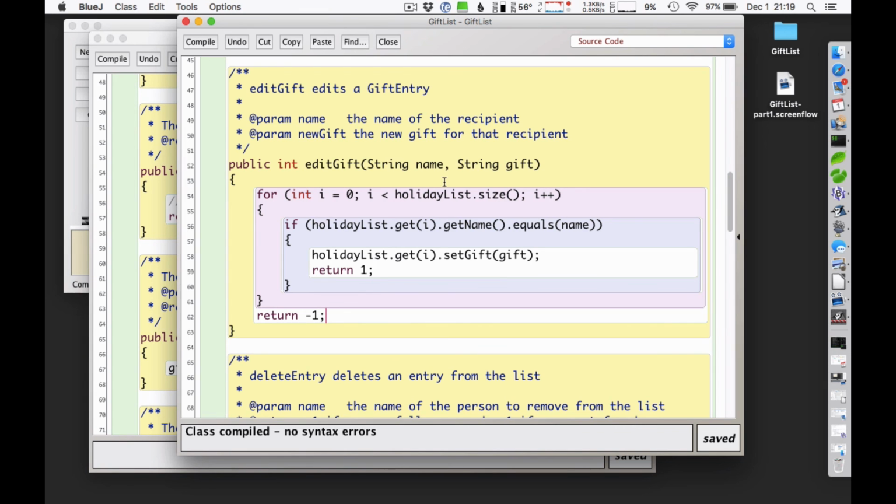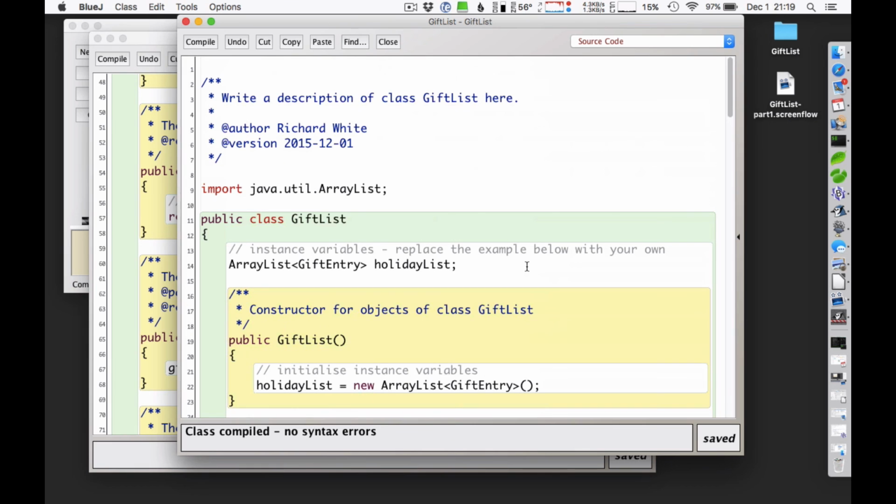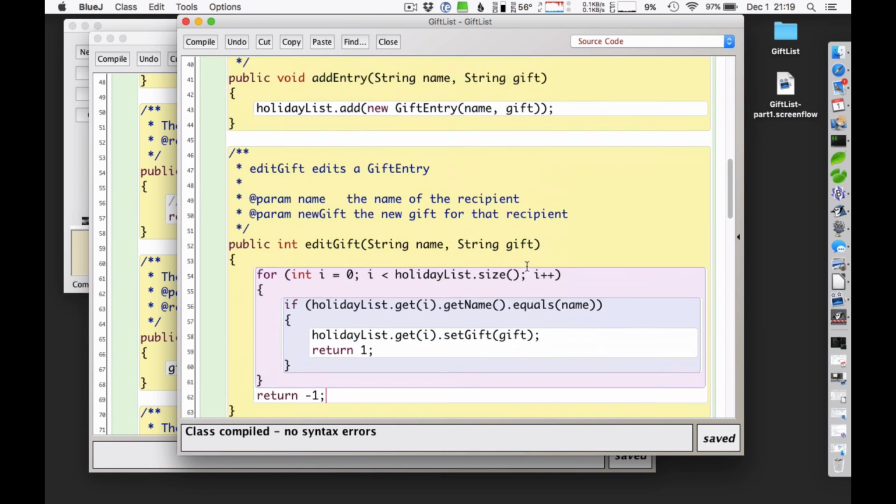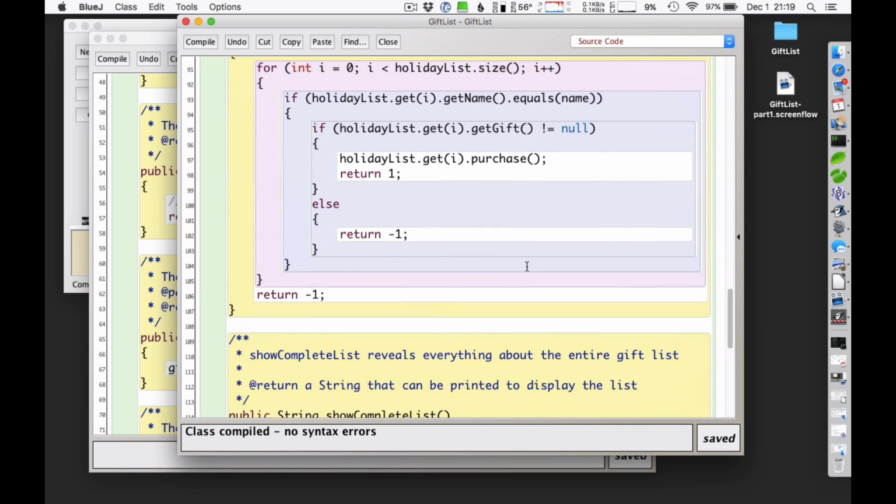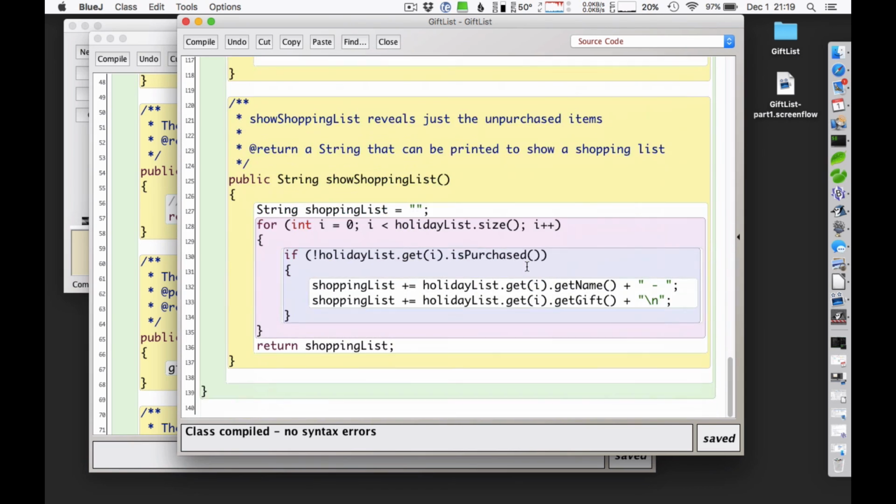So I think I'm going to leave it at that right now, and hopefully that'll be useful to you. There's still, of course, the gift list tester that needs to be written, but I think we've made some good progress here in getting the gift list class running and the gift entry class running.